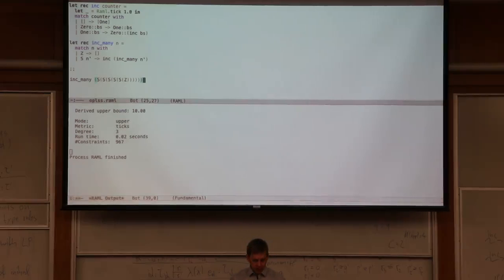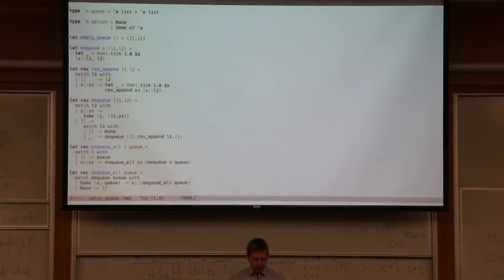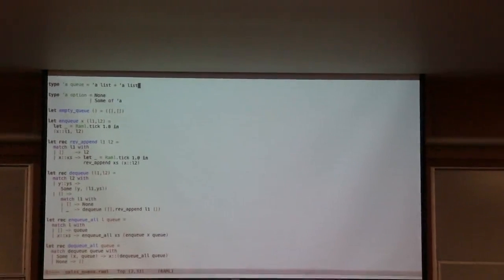So almost out of time now, unfortunately, but I still want to show you the queue example. I prepared it already. A queue, so we do a functional queue which is implemented with 2 lists.